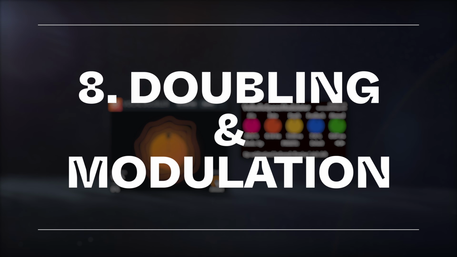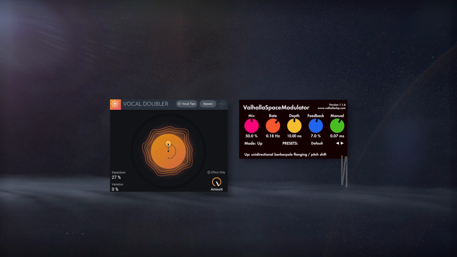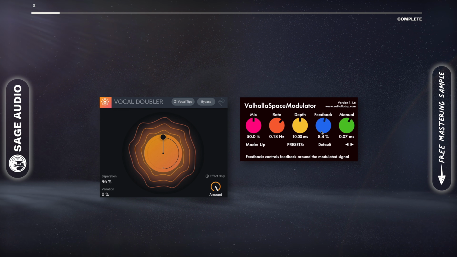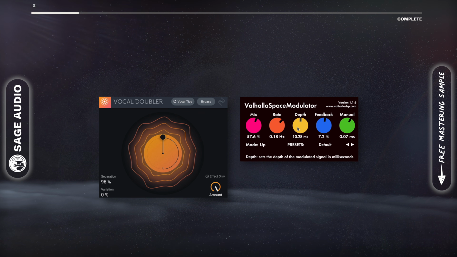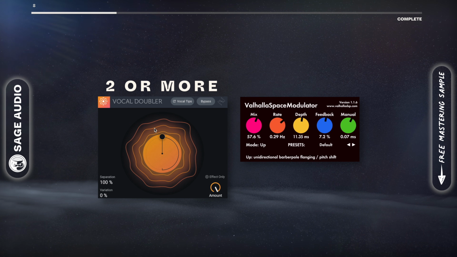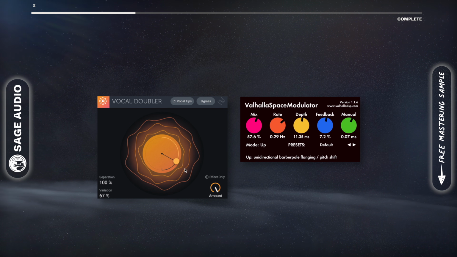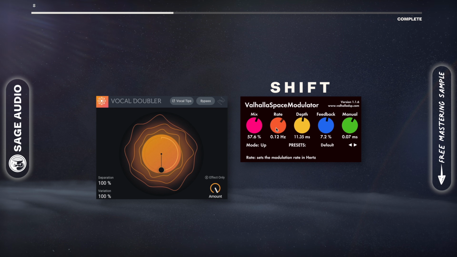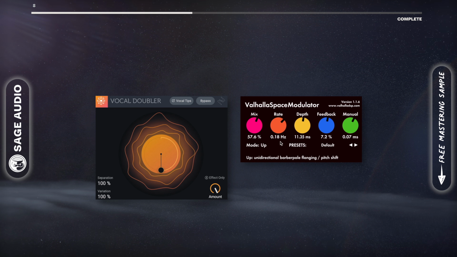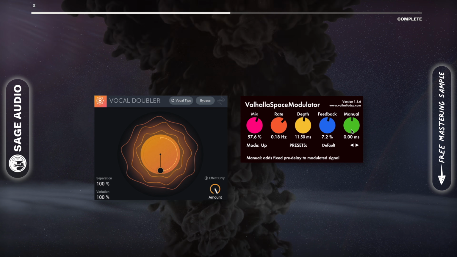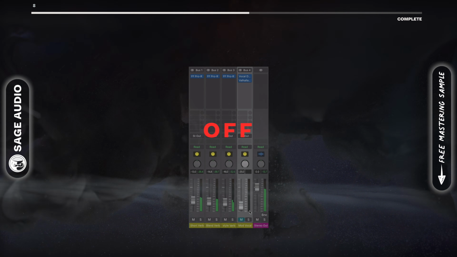Doubling and modulation. When trying to make your vocals sound thick, you can use a doubling plugin, a short delay, modulation like a chorus effect, or a combination of these effects. Doubling is going to introduce a very quick delay to create 2 distinct voices that are still perceived as coming from the same source. Modulation will shift one of these voices, typically with a modulating frequency or timing, to add more variation to the doubled signal. Let's take a listen.